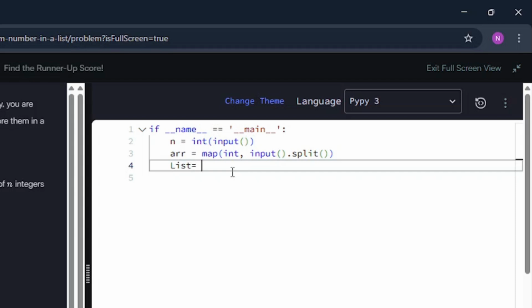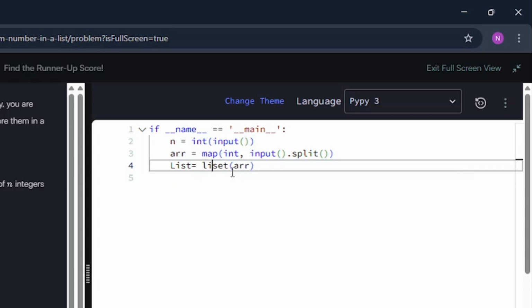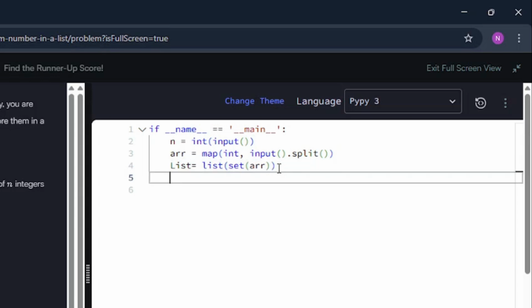So let's start: list equals to, for removing the duplicate values we will use set. Now we will put this set into the list function. So now we are going to sort this list into ascending order. List dot sort.